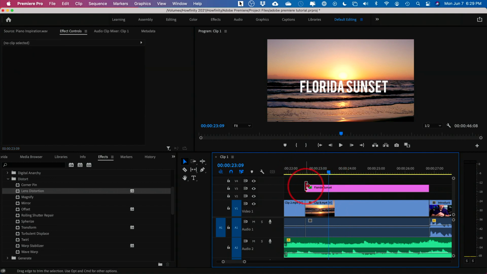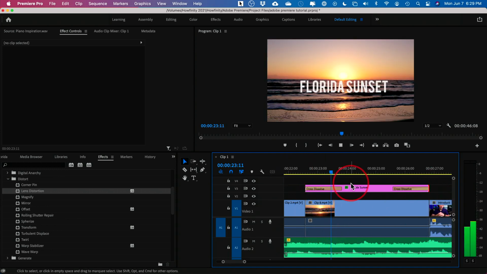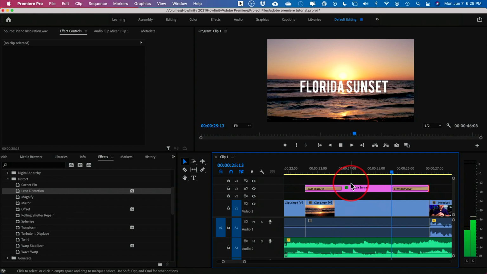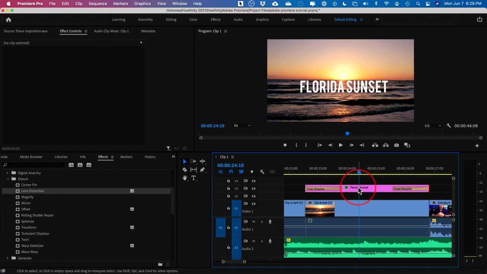And just like with anything, I can click on the beginning, right click and add a transition, and at the end add a transition. So now it will look like that. It'll come in and it'll fade out. That's adding text in the simplest form.